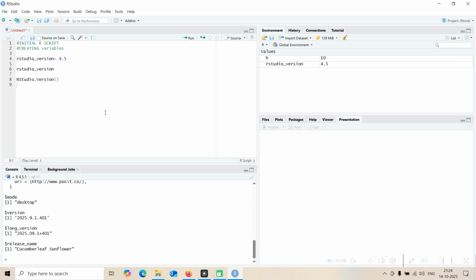Hopefully in this particular session you have completed your installation of RStudio and tried to create a new file or a new R script and basically execute how to create a variable and check the value of the variable.